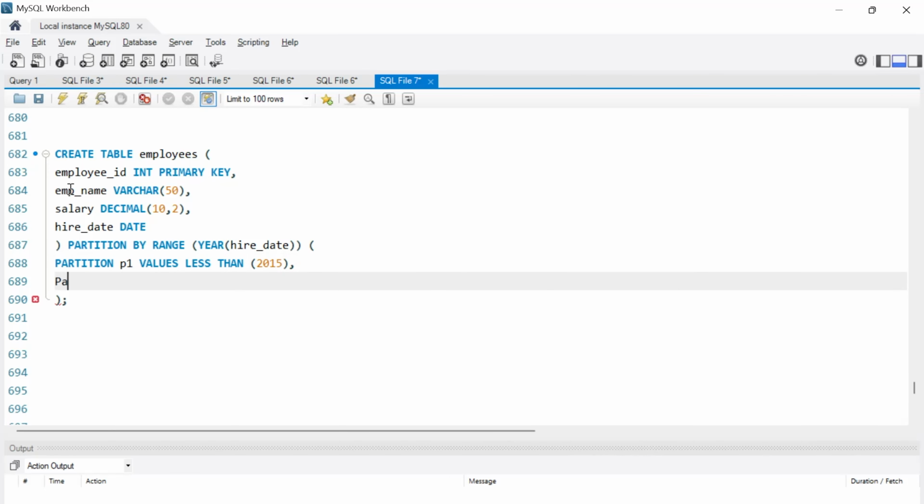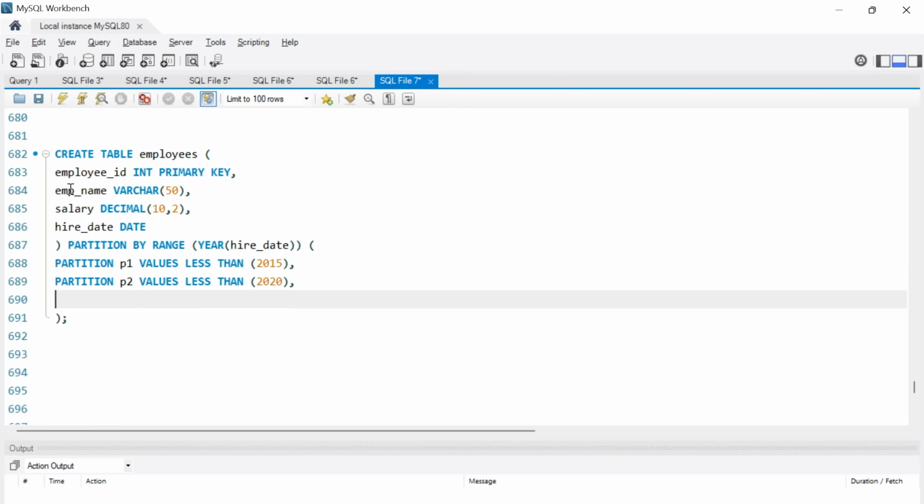Then partition P2, values less than 2020. Then partition P3, values less than max value. So in this way we can partition the table. It will help us to improve the performance of the query, or optimize the query performance.